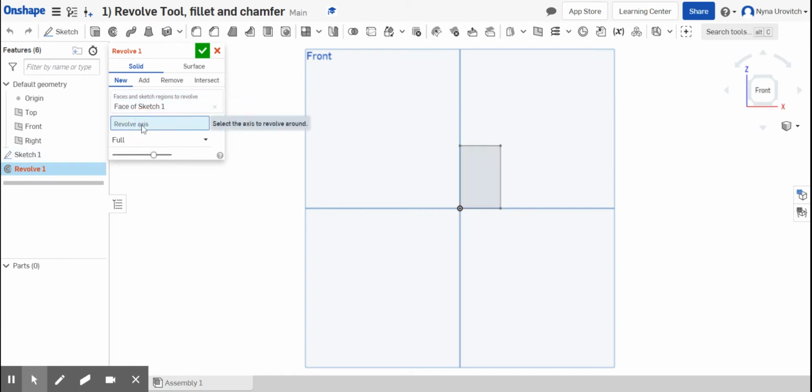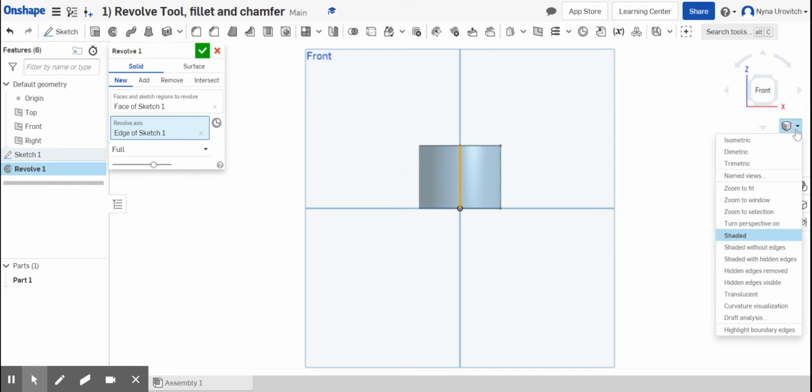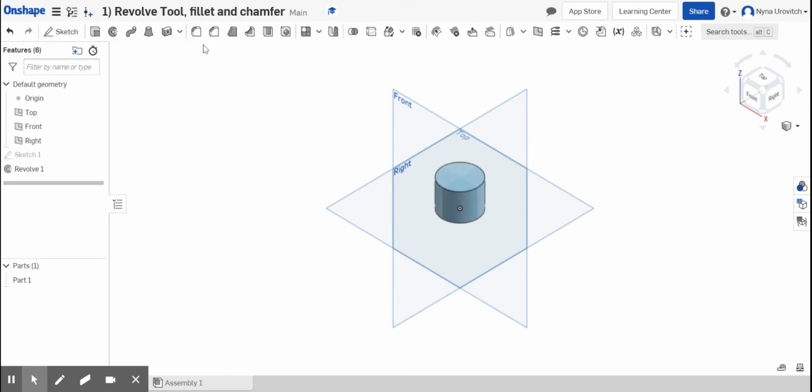And now we want to select, it just turned blue, the revolve axis or axes, and I want to select it over here. And so I did a full revolution, and I'm going to show you what it looks like, and that is how I created my round shape. So there we are. There's my round shape. I'm done.